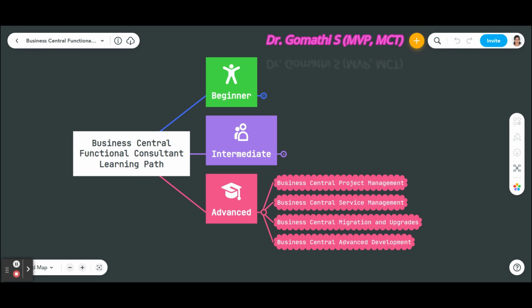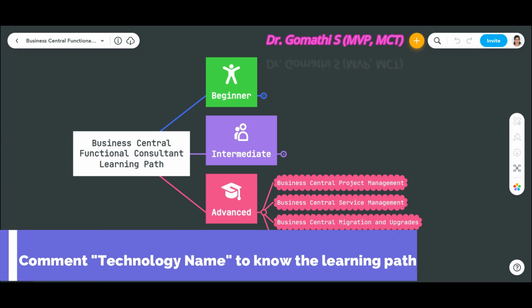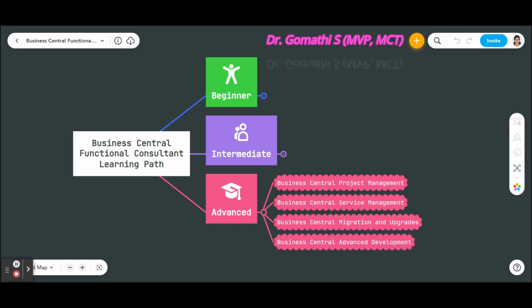In the advanced level, the very first important thing is Business Central Project Management. You will learn how to manage complex projects with Business Central, including resource allocation, scheduling and budgeting. Then Business Central Service Management, where you will learn how to manage service orders, service contracts and field service operations. And in Business Central Migration and Upgrades, you will learn how to migrate data from other systems to Business Central and how to upgrade to a newer version of the software.